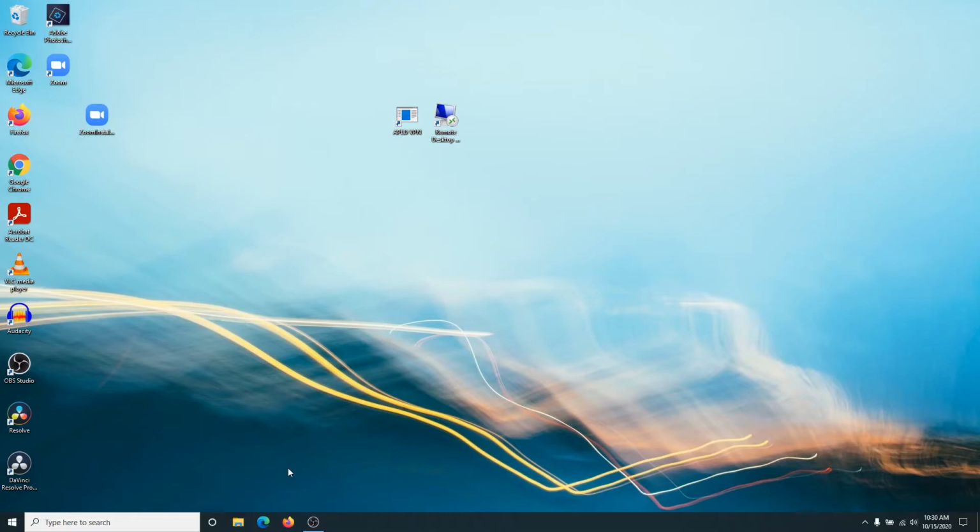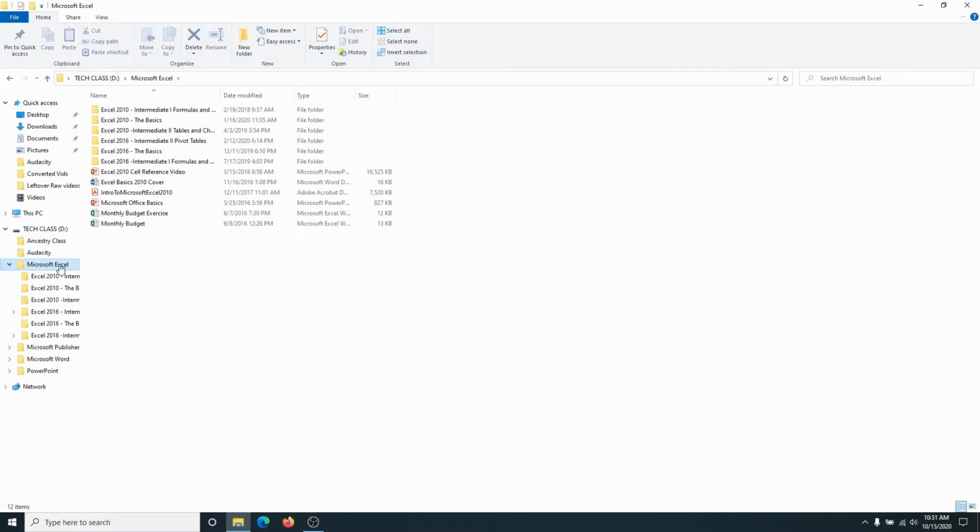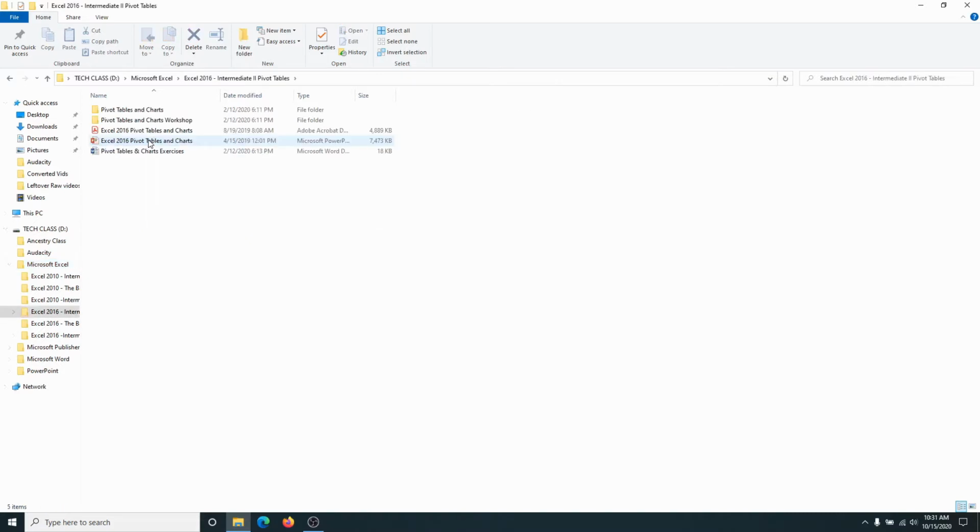Microsoft Excel. So I'm going to come down here to my File Explorer, and I'm going to come over to my tech class, look up Microsoft Excel because I have a preset table for this. I'm going to come to Excel 2016 Intermediate Pivot Tables and Charts. And we need to come up to Pivot Tables and Charts, opening up the file titled Pivot Table.